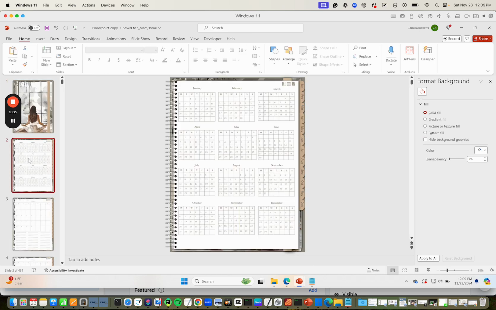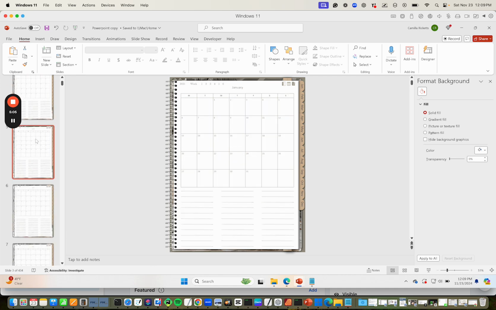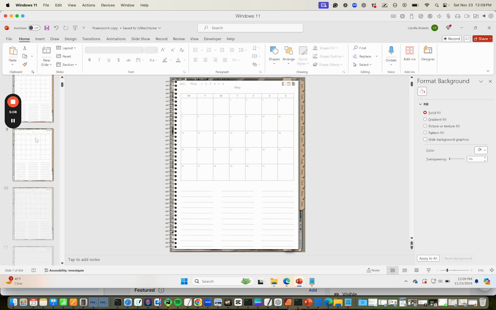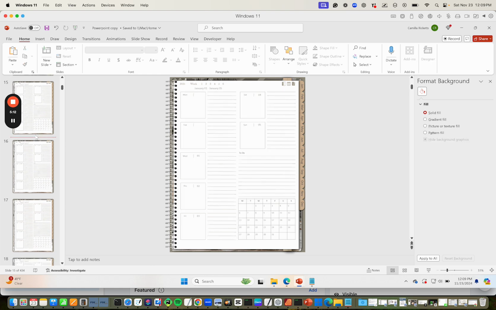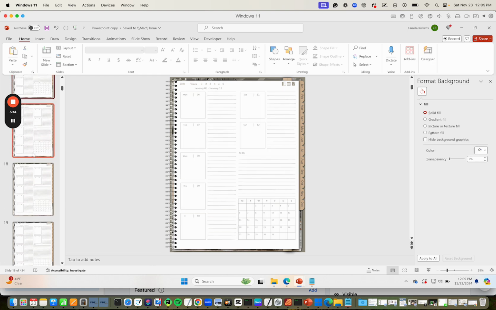So now here is our created planner with all of our dates and our monthly calendar. This is the Monday start. It comes with the Sunday start as well. Here's all of our dated weekly days pages.